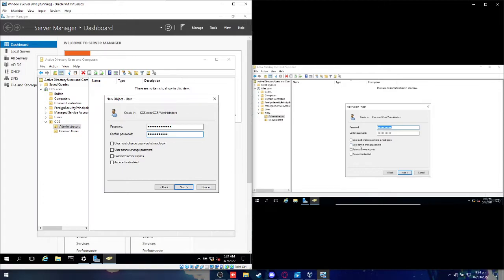Now, if we check this user cannot change password option box, just like it sounds, it will not allow the user to change password. Now, this is useful for service accounts, say, when you're using an MSA like we talked about before.